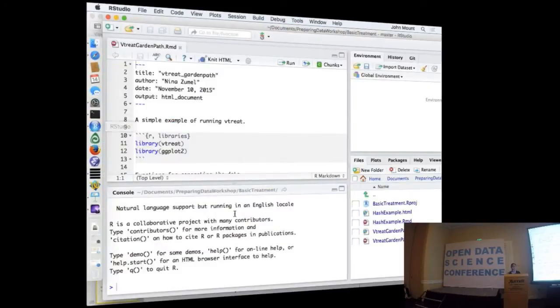Okay, so if you actually have downloaded the material that we gave you, there is a folder called Basic Treatment, and there is a markdown file called vTreat Garden Path. So I'm just going to show you a really, really simple example of applying vTreat and walk through it. If you have this, you can walk through it along with me. You can run it if you want, and if you don't want to, well, then you can just either watch me or look at the output of it, which is also there.